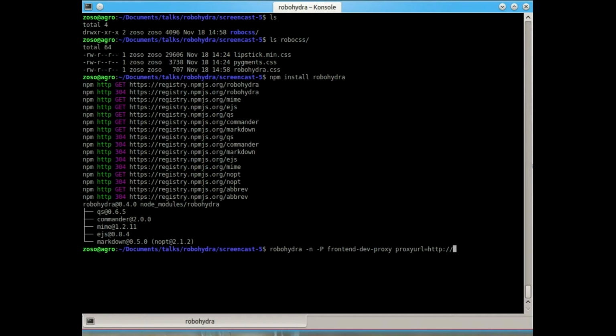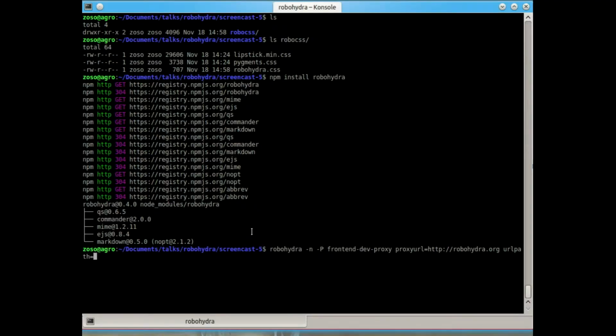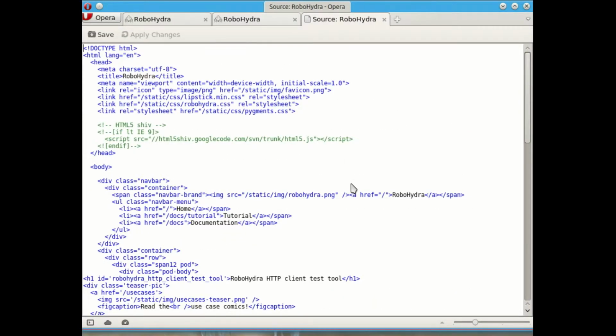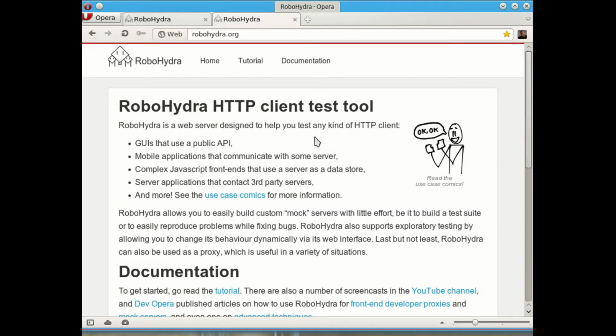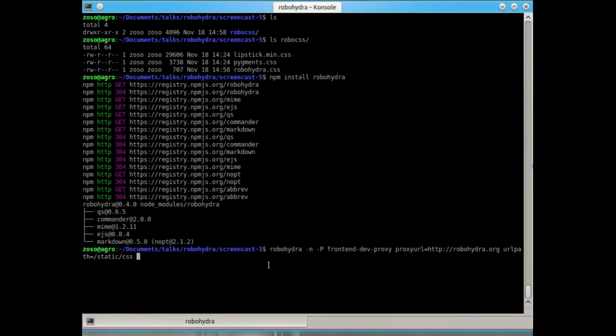We're going to start this with robohydra.org, and the URL path is going to be /static/css, and we know that because if we go to robohydra.org and we see the source, we're going to see that all static files are in /static/css. And local dir would be robo CSS, which is this local directory where we have these files.